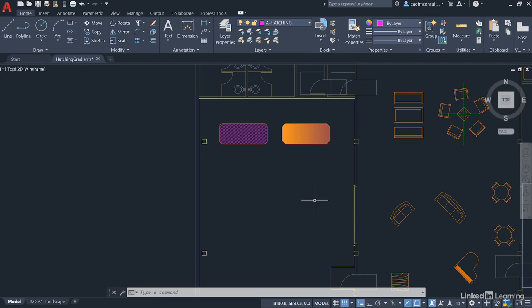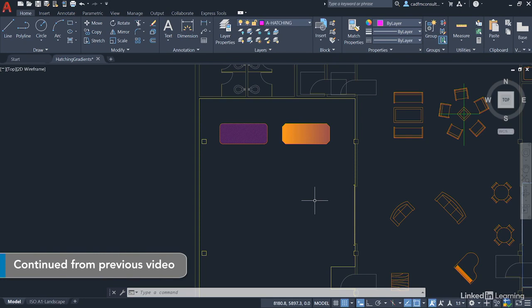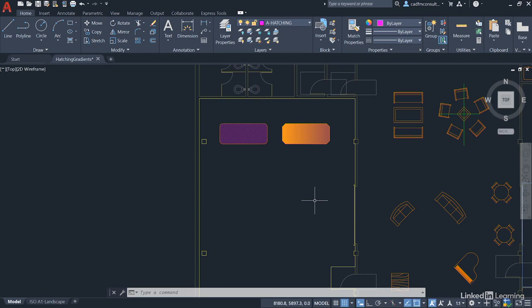We're staying in our hatching_gradients.dwg file, and I've left it in the same position as it was at the end of the last video, where we were kind of overviewing what we've done already with our hatching and our gradient fill on the tables in the conference room. Now, what we need to look at now is how do we edit our hatches and our gradients? Well, it's actually really easy.